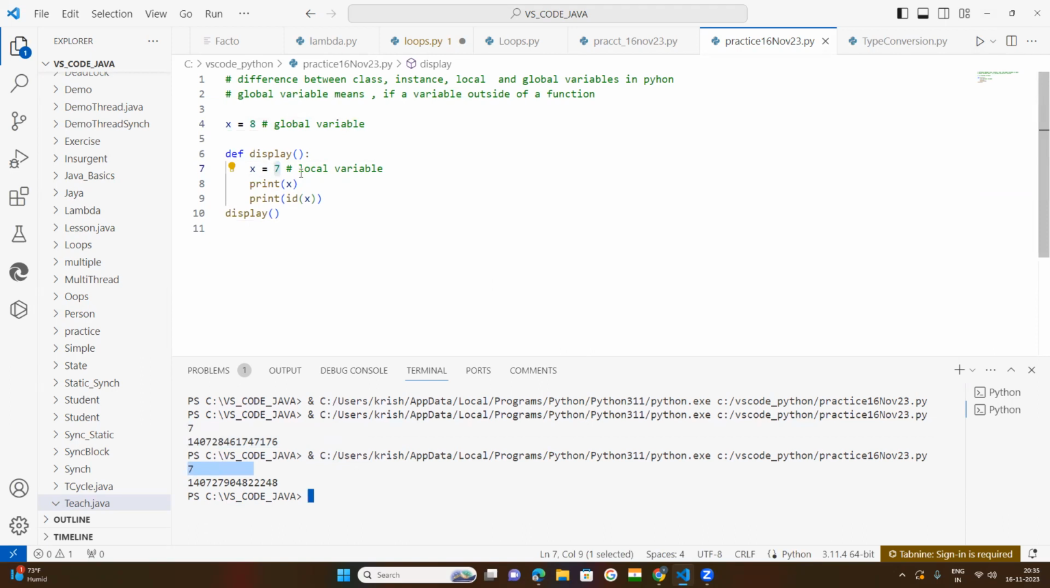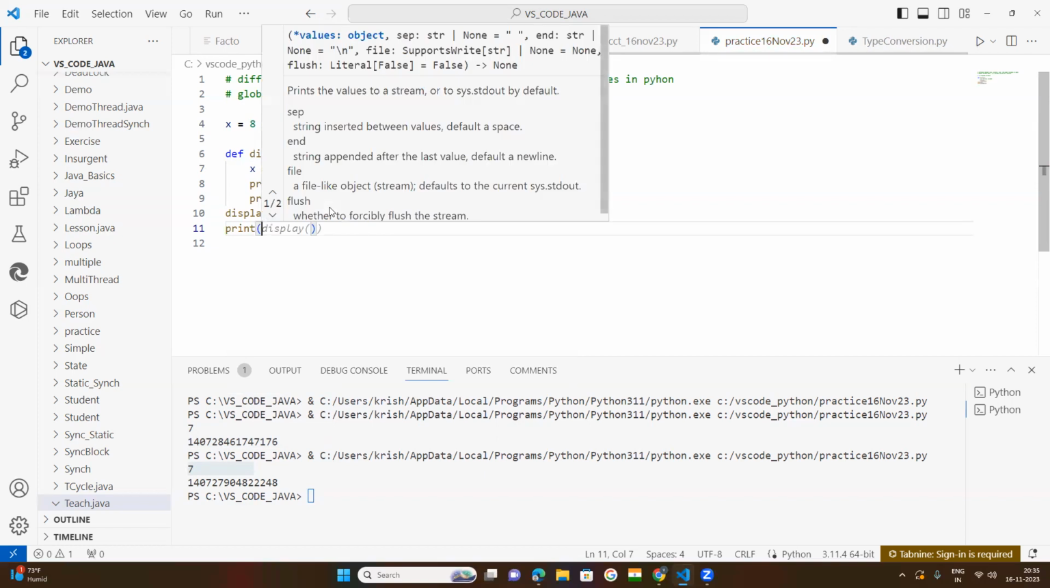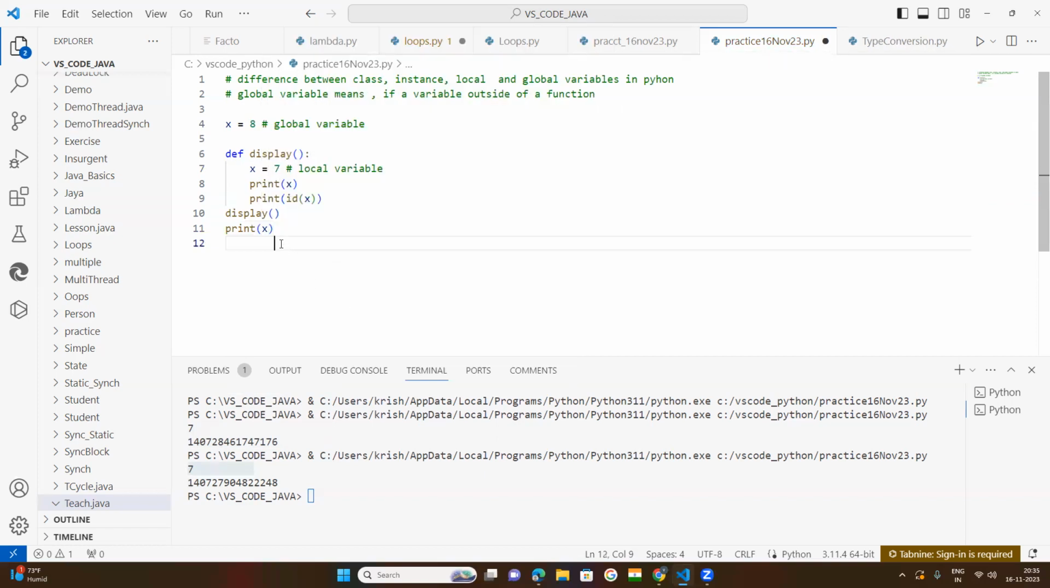Because you are calling the display function, the print statement inside of it is executed, so the local variable will be considered. So how do we access this x is equal to 8? You can access it outside of the function. Print x, calling from outside of your function. Now you will get the global value.